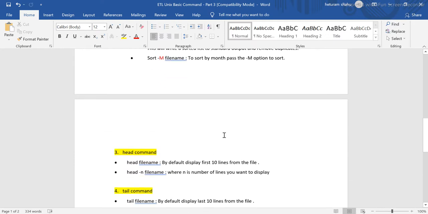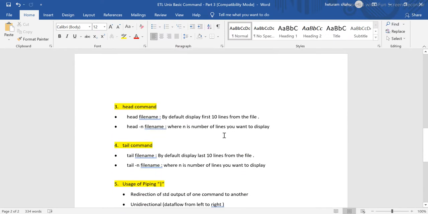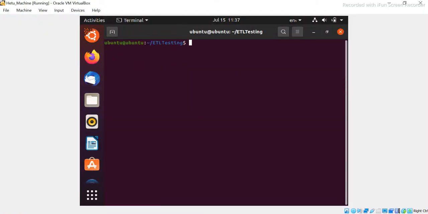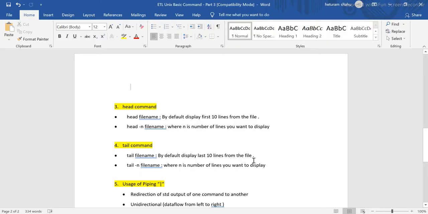Now we have covered wc and sort, and now we will try to cover the head, tail, and the piping usage, right? So let's go to head first. So what is head? Head is basically a command where, let's say I have a file having millions of records, and I am interested to know only the first 15 or 20 or 100 records, then I can easily use the head command, and I can get the first few records from the file, right? This is very useful.